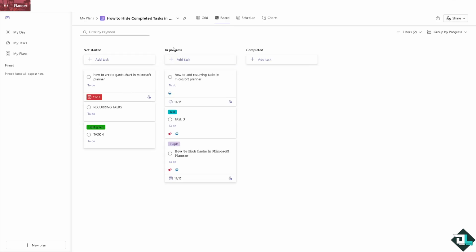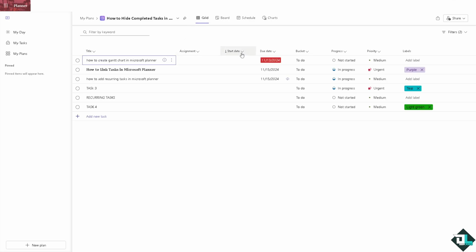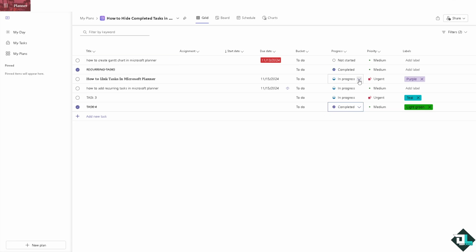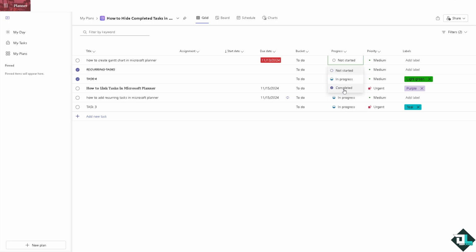You see, there's going to be a progress, right? Completed, not started, and in progress. If you go to the grid section, you would notice that there's going to be a progress here. Now, I want to make this one complete right now. Complete. And for example, this one is complete. So these are going to be some complete options.